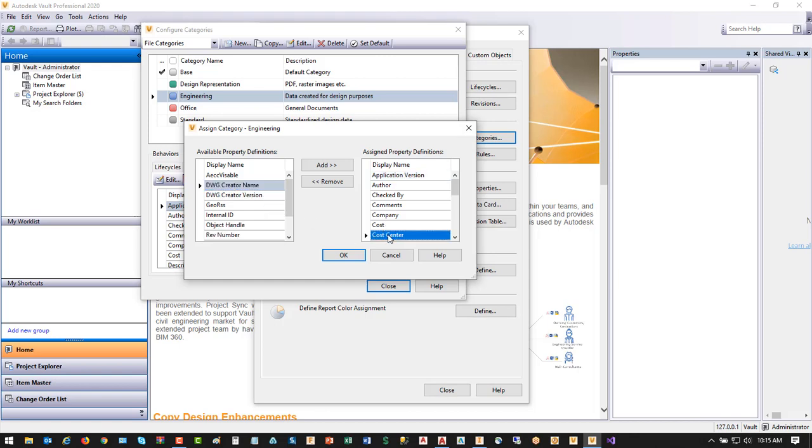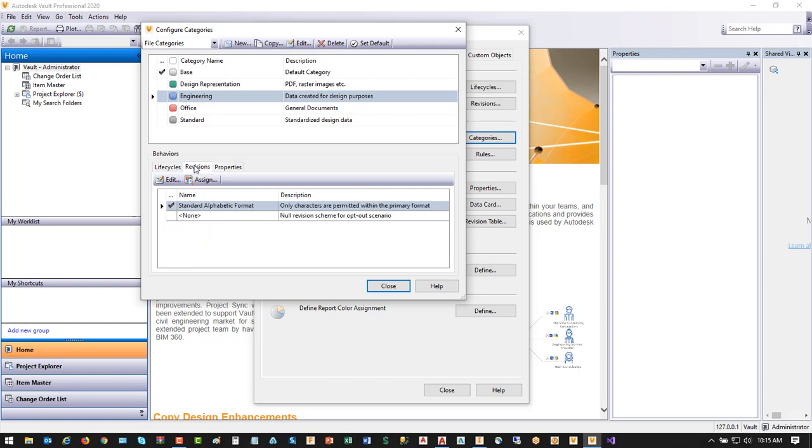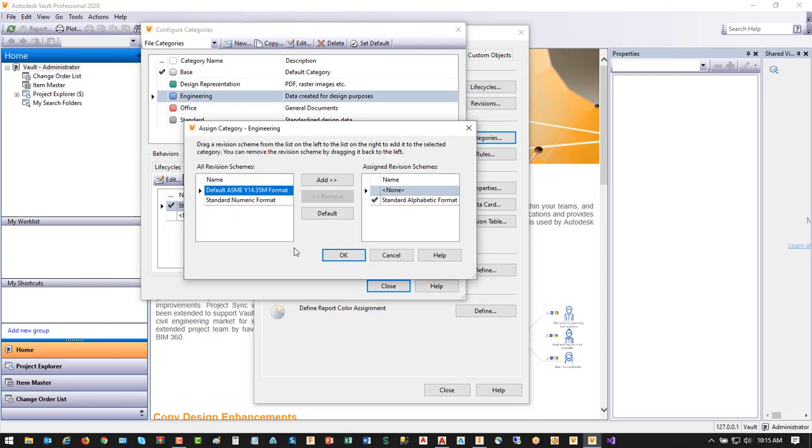And in the revision schemes, we'll go ahead and assign a different revision scheme. In this case, we'll get rid of the default one that's set there, and I'll go into the SME and make that a current so that whatever category is assigned to a document will follow that revision scheme.